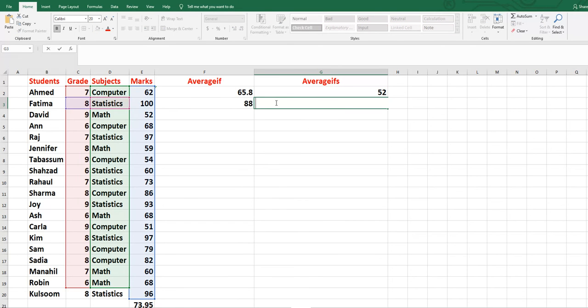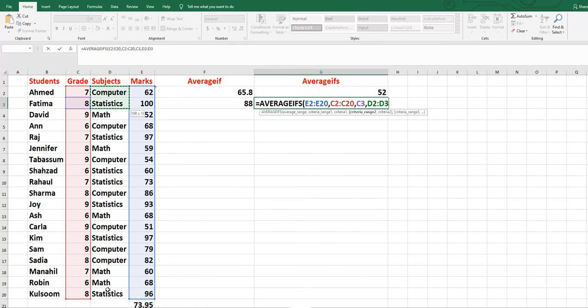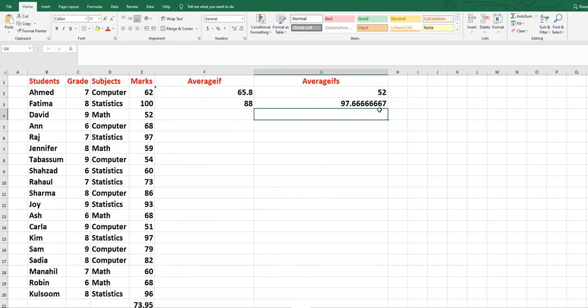Just do not worry. If you make some error, do not worry about it. Do it again. If we try to find out the error, it will take time, so do not worry about it. We can do it one more time: this one, and here we are looking at this, comma, our second is this, comma, we are looking for statistics, close the parenthesis, and this one. 97.666 is the average.